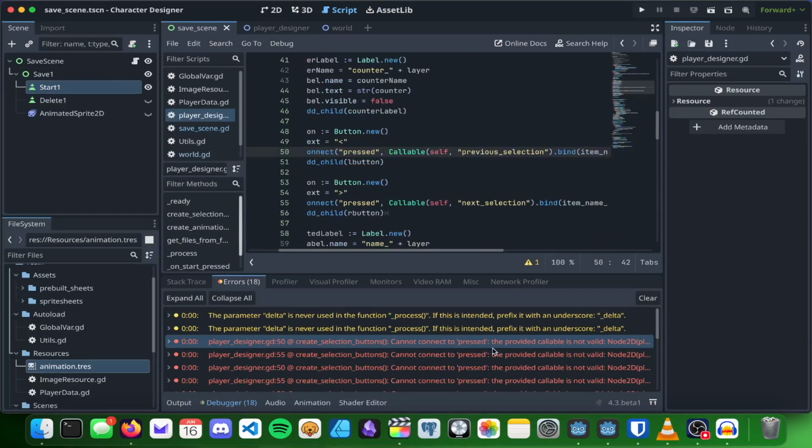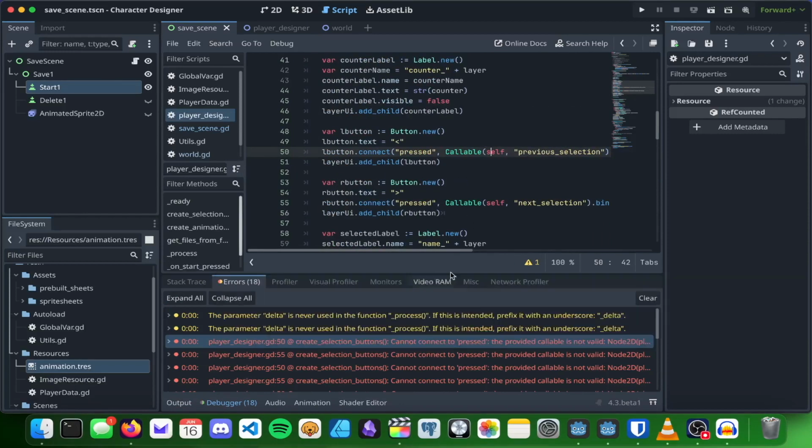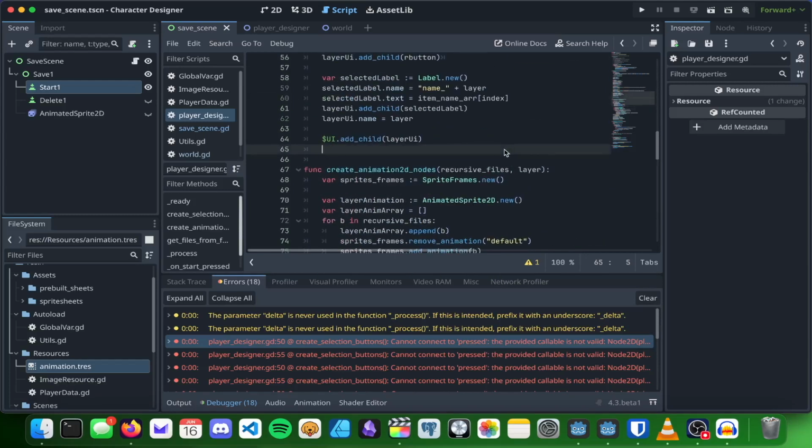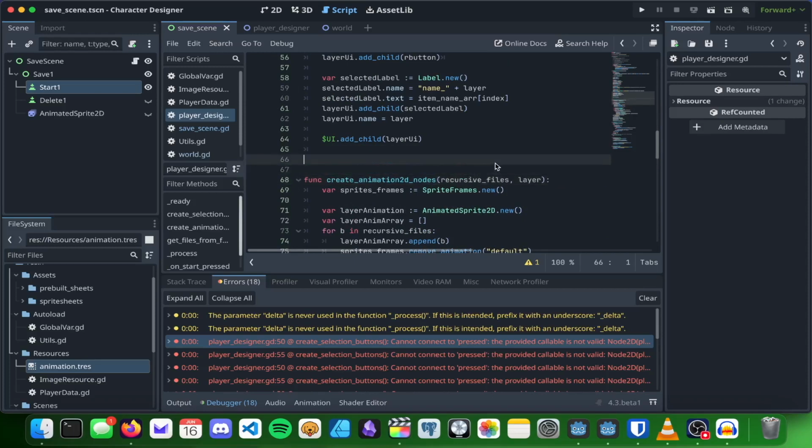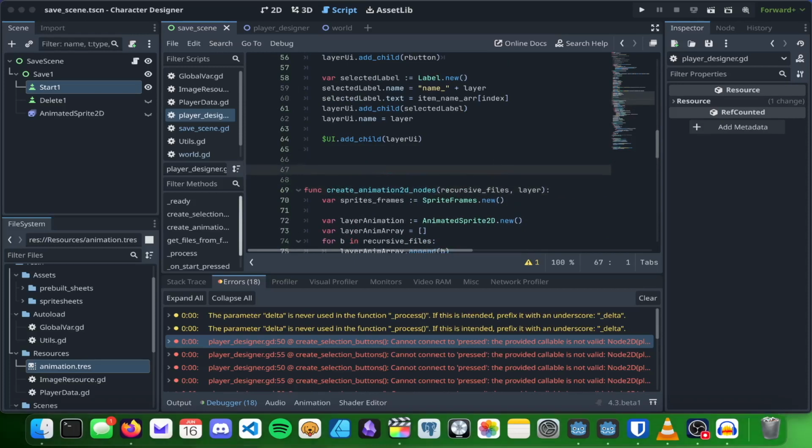Pressed is not, oh, we did not set up our previous selection and next selection, I believe. So let's do that really quick. I'm getting too excited. I'm ready to show you guys, but we're almost there. So this is inside of our, let's see, is this, this is inside of our save scene.